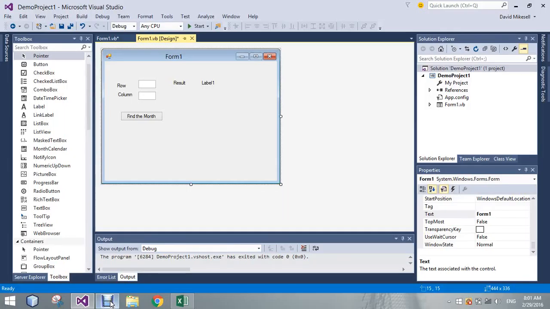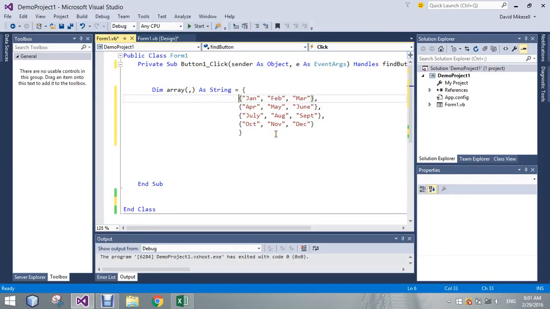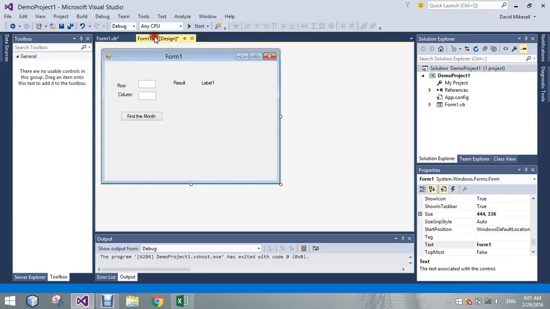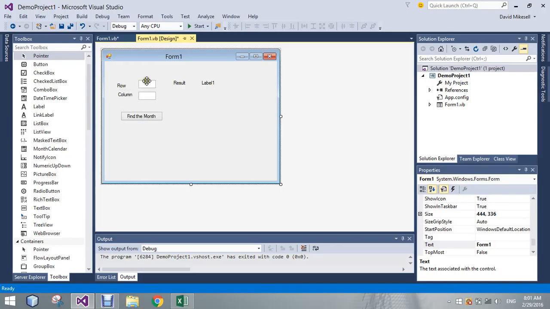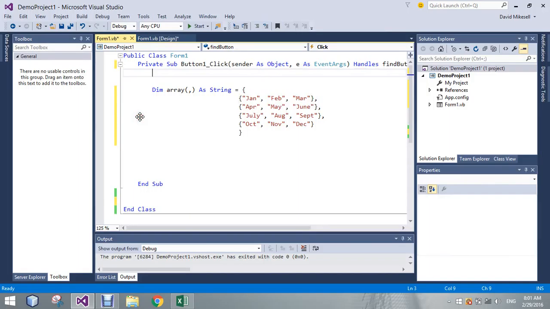For this example, remember we are working with a two-dimensional array in Visual Basic that we have pre-set up, where we have 4 rows and 3 columns, each of months. So here I have a text box that will hold the row, row TB, column TB that will do the column, and then we're going to spit the result into this first label inside of the Find the Month button. So double click on it.